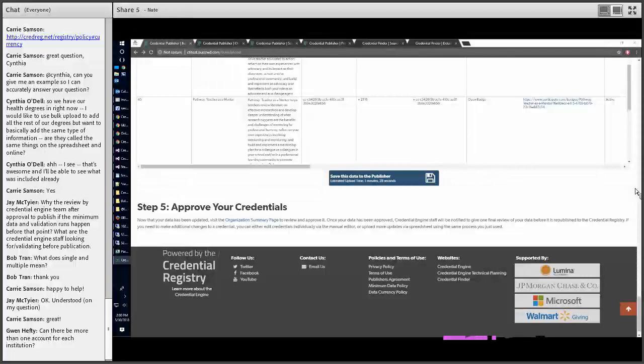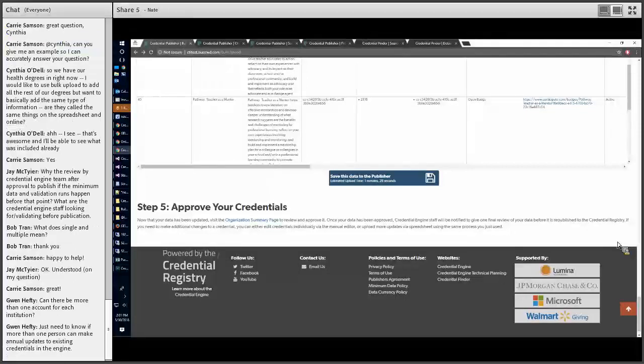So Gwen asks if there can be more than one account for each institution. Do you mean more than one user account or more than one organization account? Because we do allow multiple users for a given organization. There should always be one organization, but your organization could have as many individuals who have access as you see fit. Let's say you already have an organization in there and you already have an account. You could add colleagues to your account.